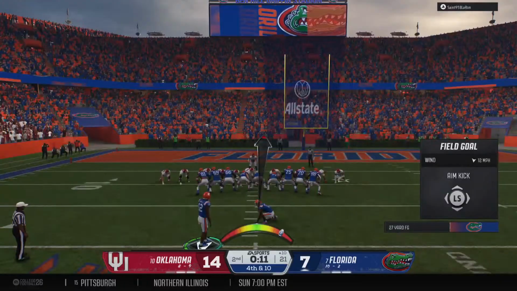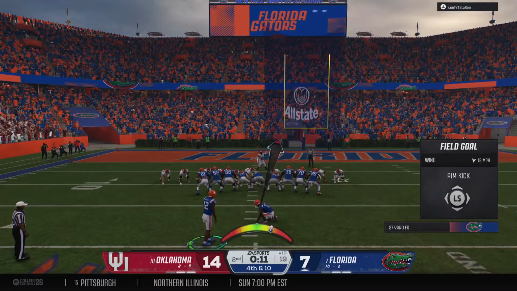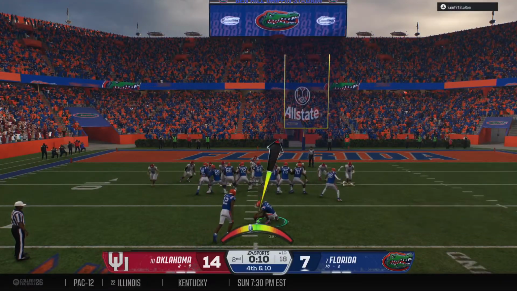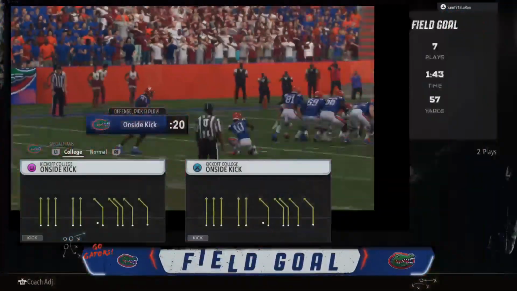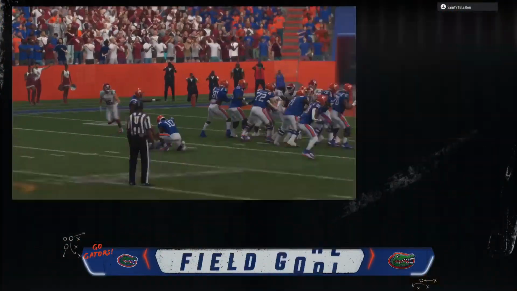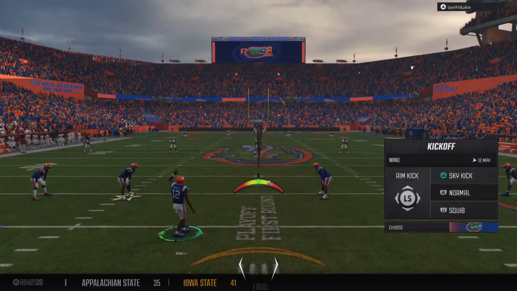So on fourth down, they will go for it. Out comes the field goal unit trying to add 3 points before halftime. And that one's straight down the middle. Well, they almost put a touchdown on the board, but instead they come away with 3 points.